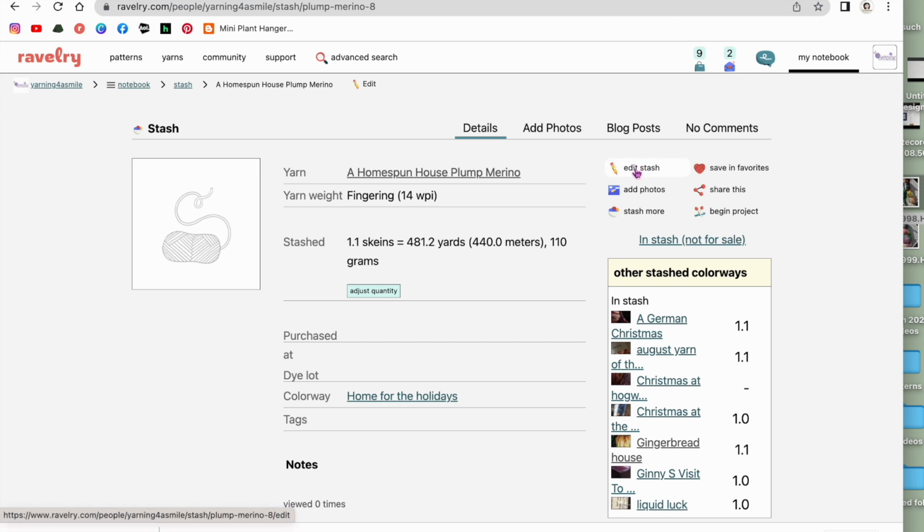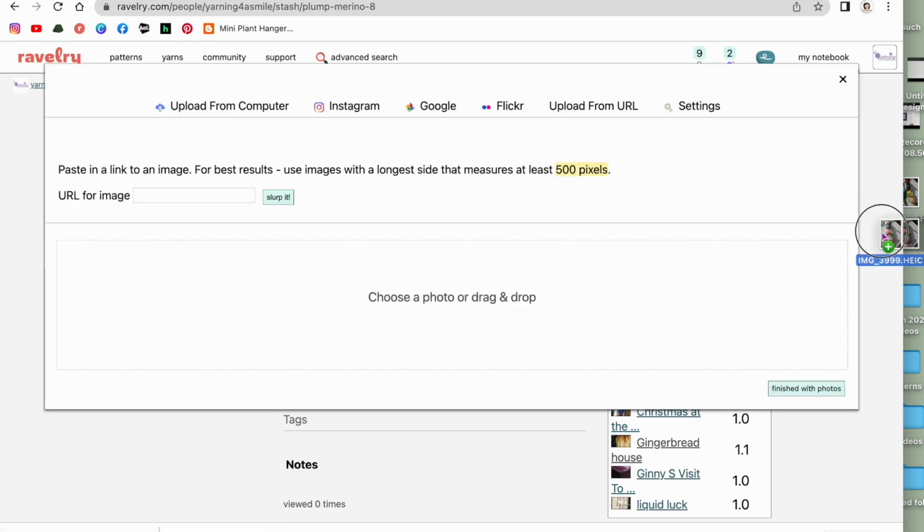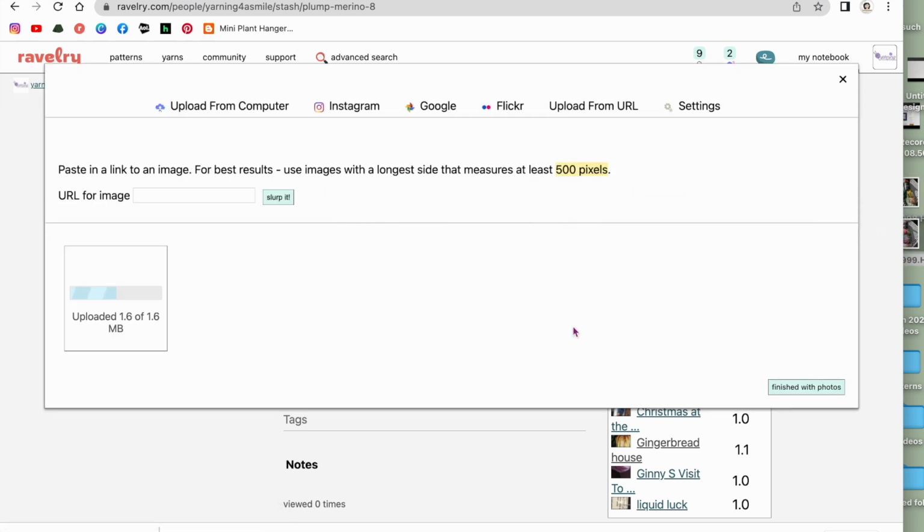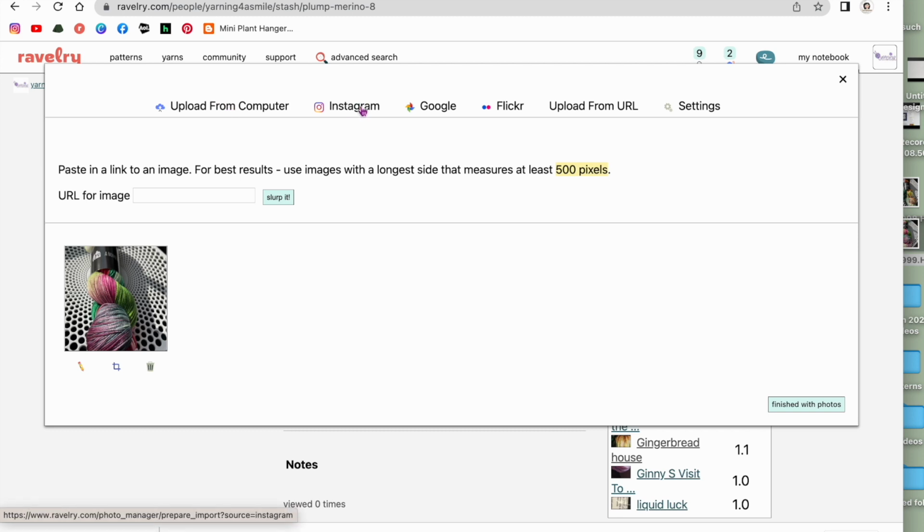Again, you can add photos first. So I'm just going to pull this photo over, drop it in. You can also click upload from computer. If you have it on Instagram, you can click that and pull it whichever way you want to do. Or you can use a stock photo from a website by clicking here and adding the URL.